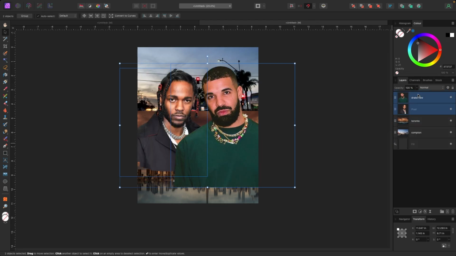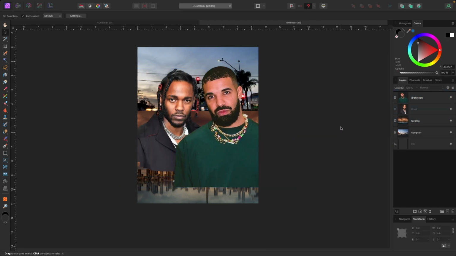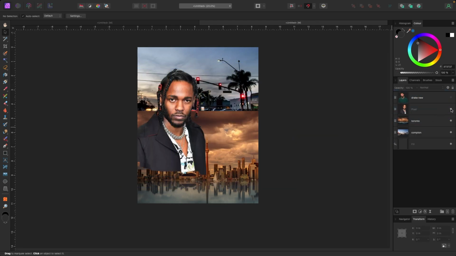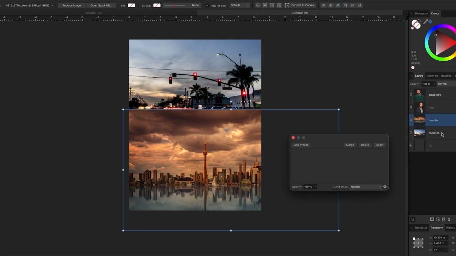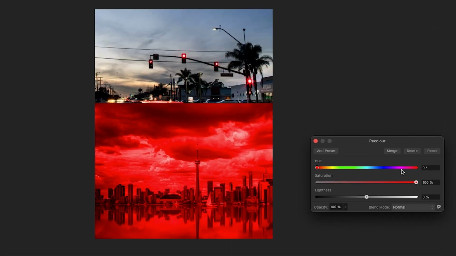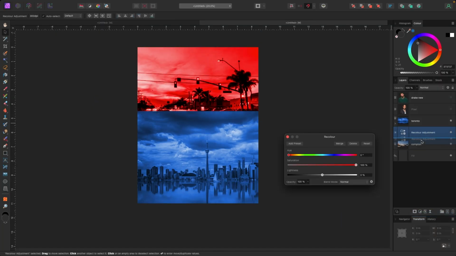Once that's done, I'll pull both of them to the top again to make sure the positioning looks okay. Once I'm happy with that, I'm going to add something called a recolor adjustment to both the cities. I picked blue for Toronto, so I'm going to make Toronto blue, and you'll see me do Compton as well, but I'm going to make it red. And the reason I'm doing that is because I want good contrast between both the cities. I want some color in the background just to make it pop a little bit more.